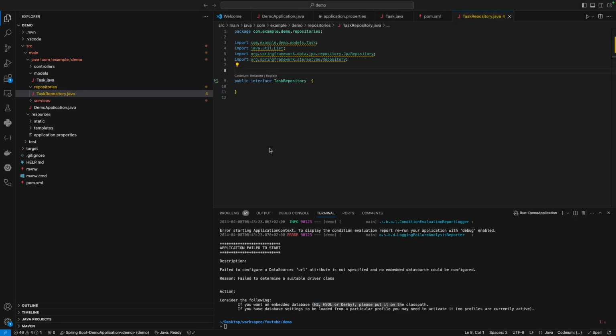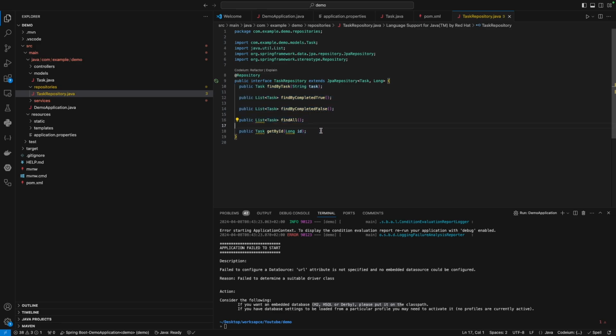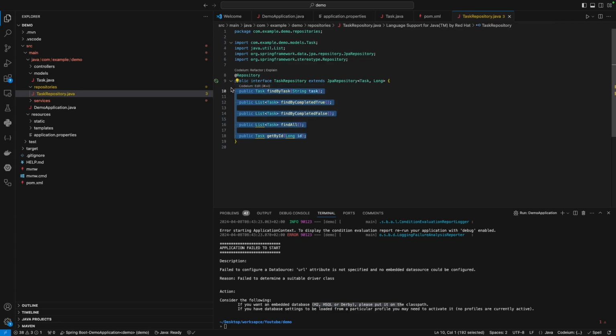After creating your model, now it's time to create a repository. So under the repositories folder, you create your task repository. This repository should be a repository. You should use the repository decorator of Spring Boot. And then you need to extend the JPA repository of type task, and long is the ID of our task. And then you create your methods that you would like your repository to give you. So find by task, find by complete true. These are actually the methods that perform the SQL query to your database and give you whatever you like.